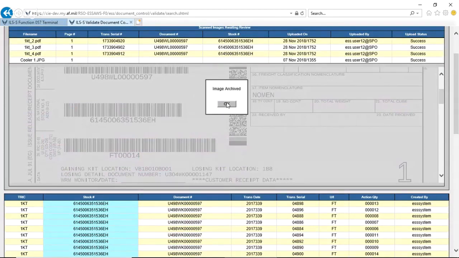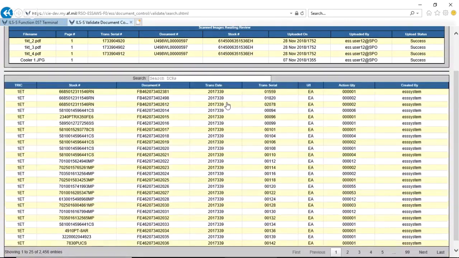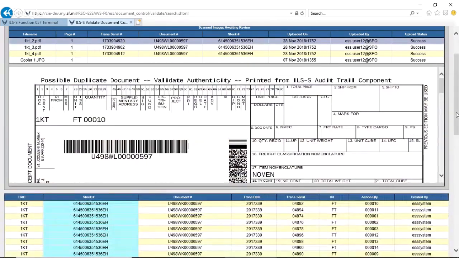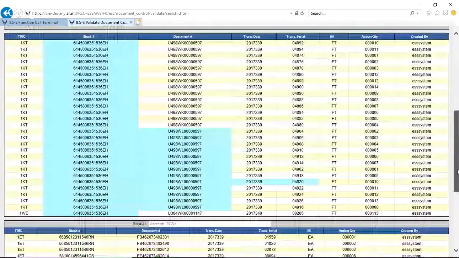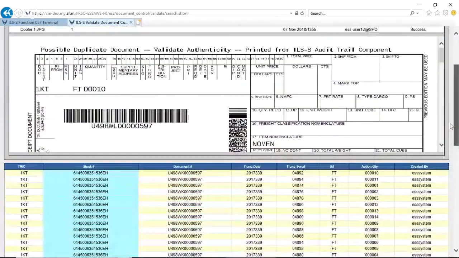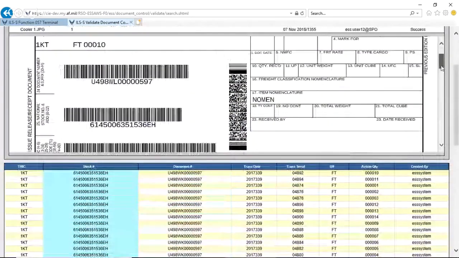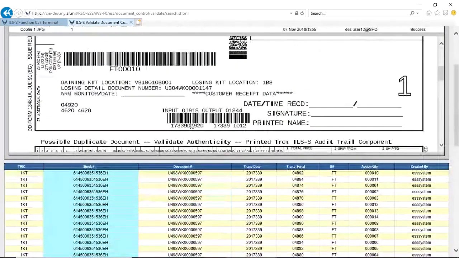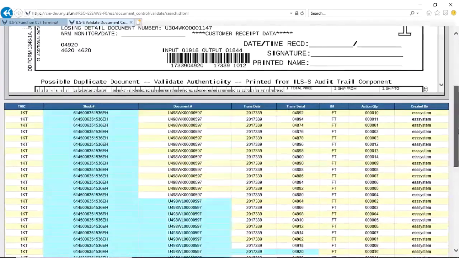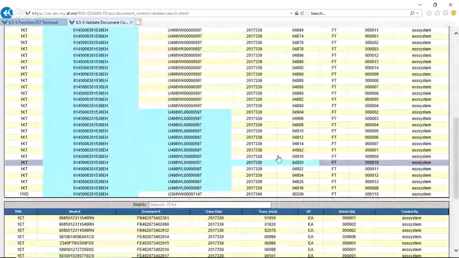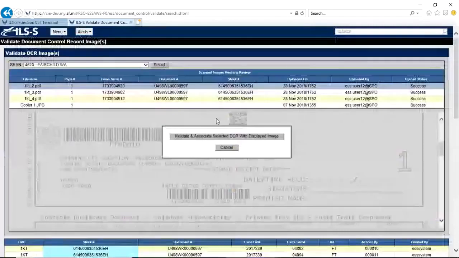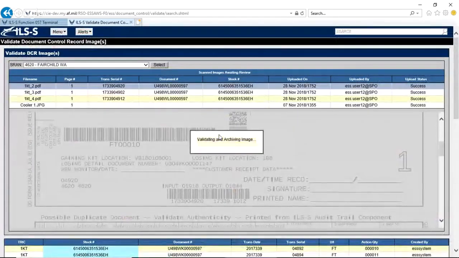So what that just did is it stored that document and audit trail. It's gone from up here. Select the next one. Same thing happens. It'll find the match. 4920. You can come up here and verify that that is in fact the transaction date serial number. Select it. Come back up here and hit validate.